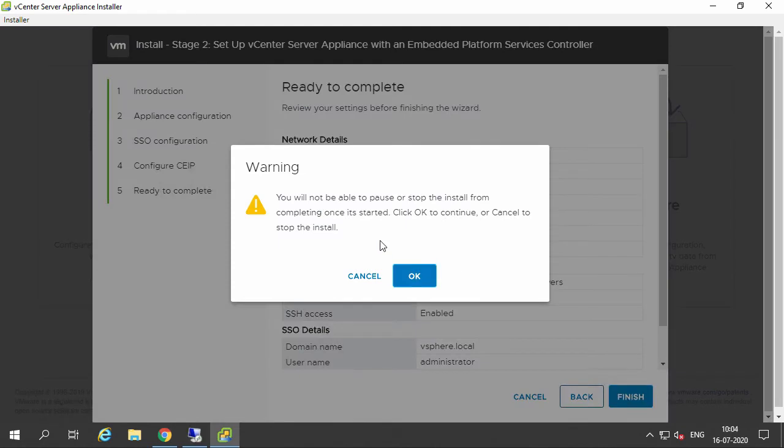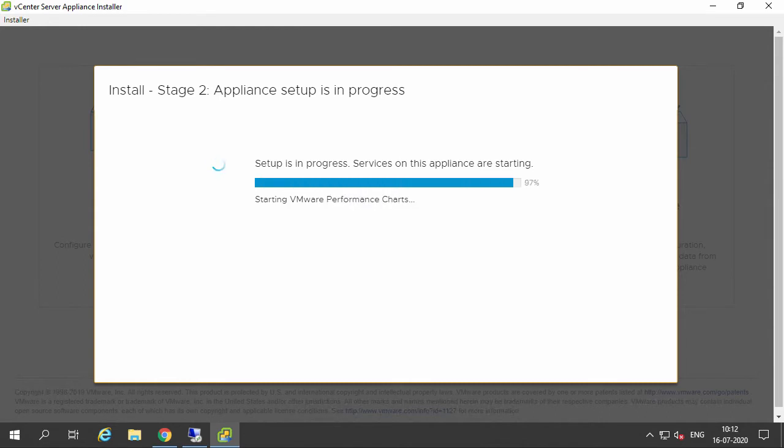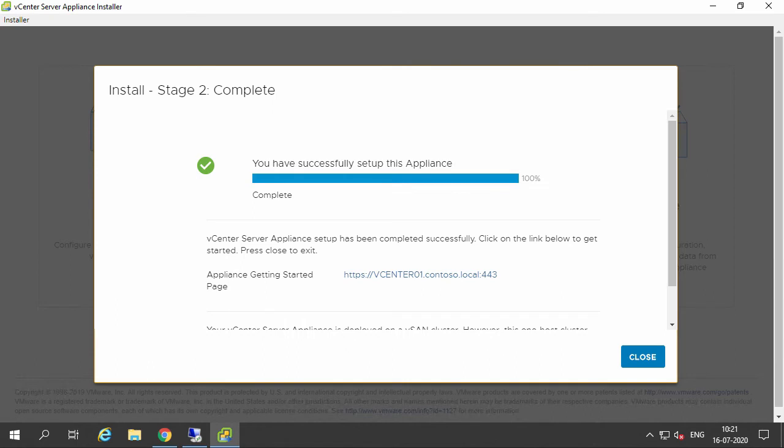I will click OK on the notification that says you will not be able to pause or stop the installation. And you can view the progress of the stage 2 deployment of VCSA. All right, the stage two deployment has completed, so ensure that the setup has completed successfully.